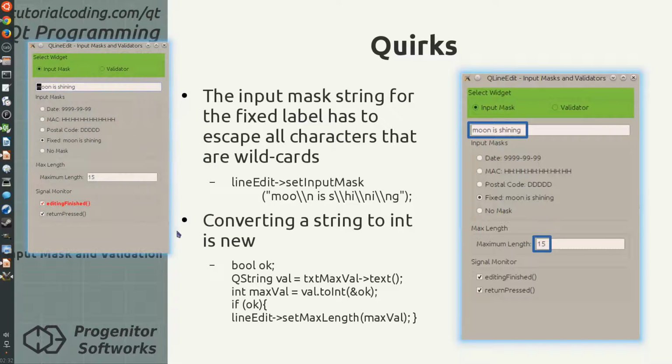The other thing is not a quirk, but really a new thing that I've done here. It's converting a string to an integer number in a cute way. The method to do this is the QString class's toInt method. So I enter a number here, and then I read the number into a QString value. And then I try to convert it with the toInt method and pass a pointer to a Boolean value. And this is set according to whether the operation succeeded or not.